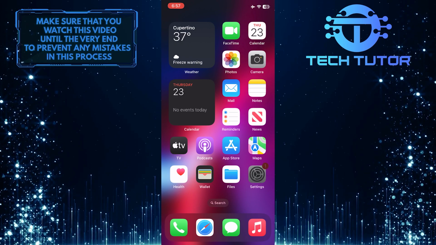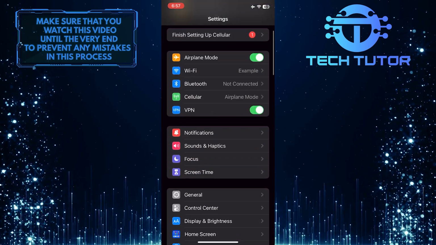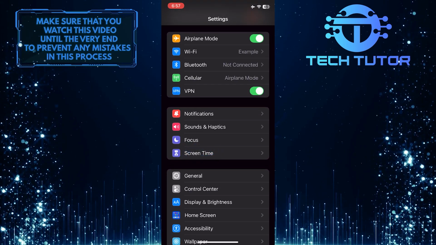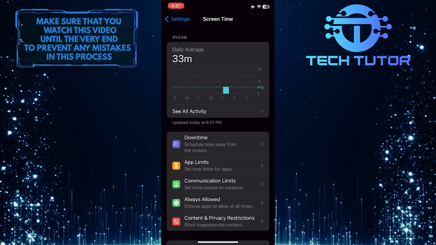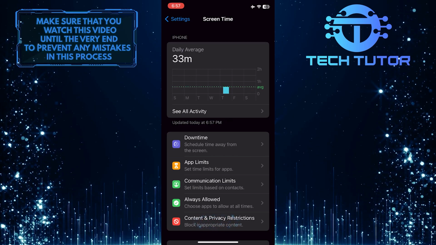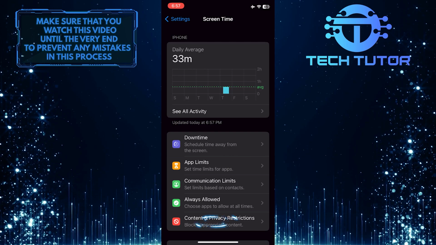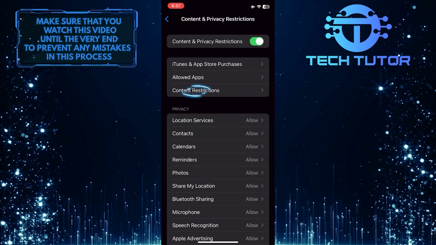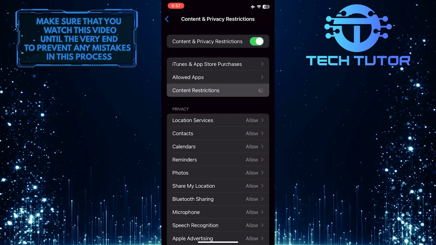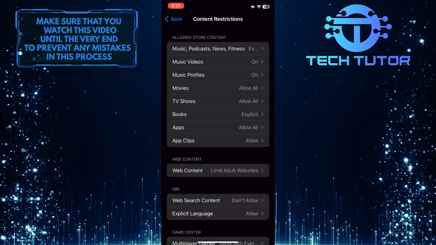To get started, open up the settings of your iPhone and then scroll down a little bit and tap on Screen Time. And if you've got this password protected, just unlock it. After that, tap on Content and Privacy Restrictions. And now you'll see an option called Content Restrictions, so go ahead and tap on that. And then tap where it says Web Content.